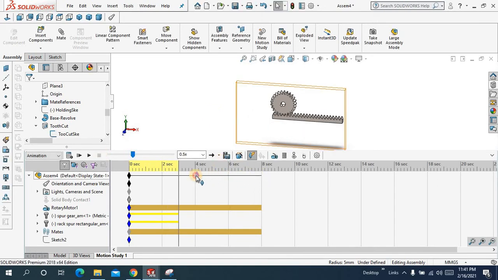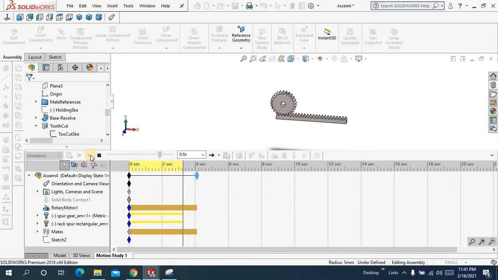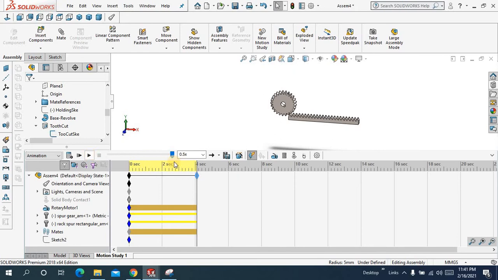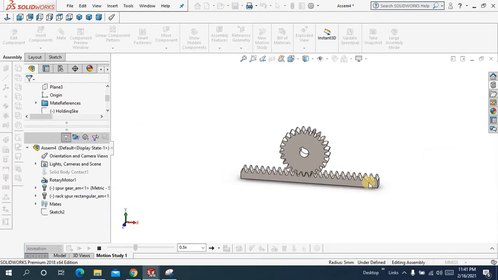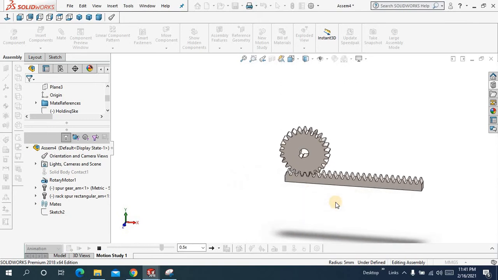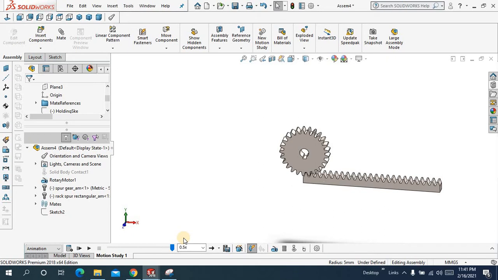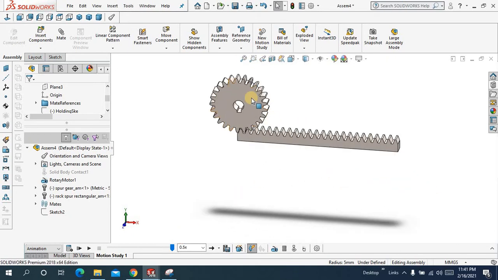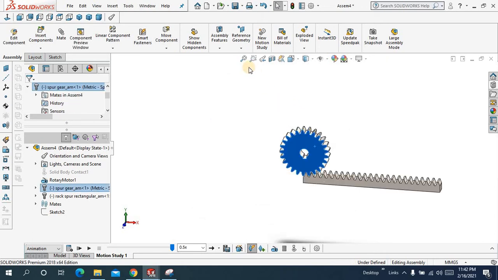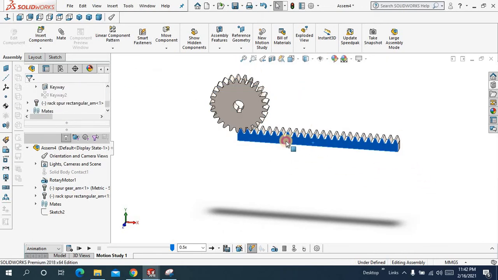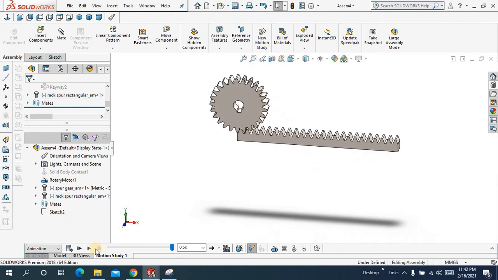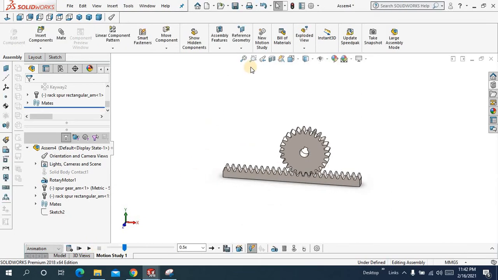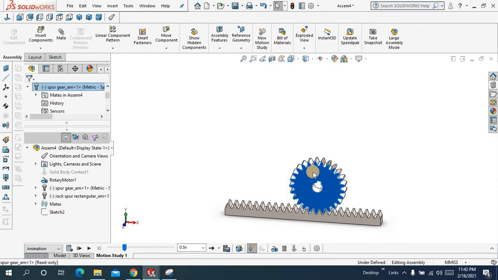And let me do one thing, let me keep up to 4 seconds. Again play and see. Now let me assign some color. Okay, play, stop it now, and let me assign some color.